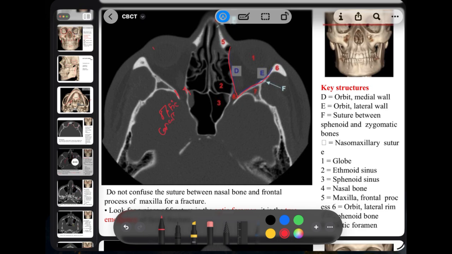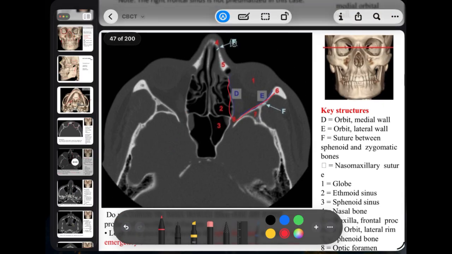This round, soft tissue like object is basically the globe of the orbit. This is the globe of the orbit. We can see the lateral wall. We can see the medial wall. We can see the nasal bone here.